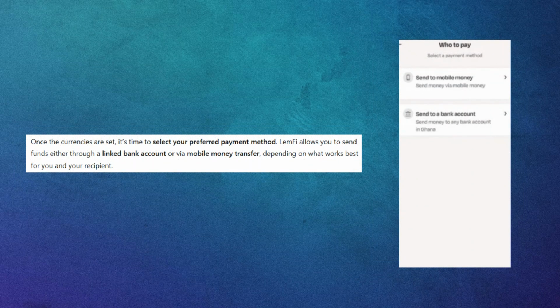Once the currencies are set, it's time to select your preferred payment method. Lemfi allows you to send funds either through a linked bank account or via mobile money transfer, depending on what works best for you and your recipient.